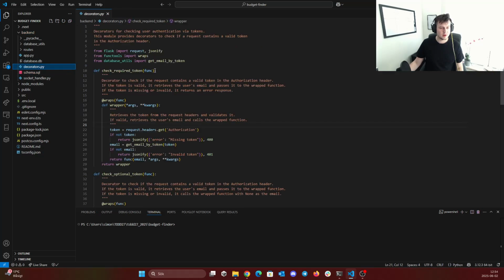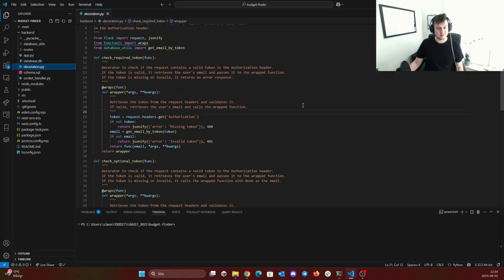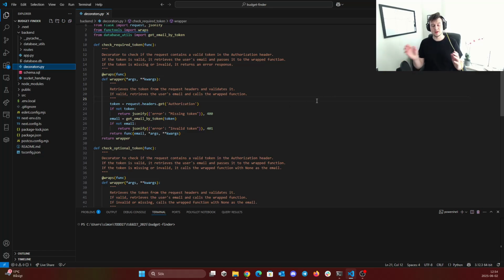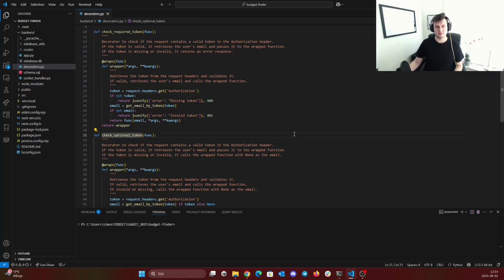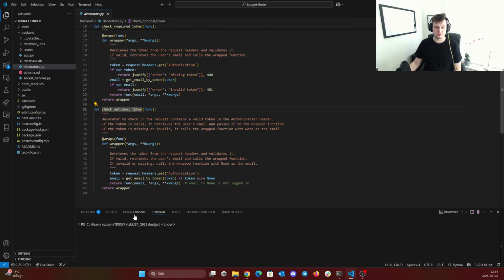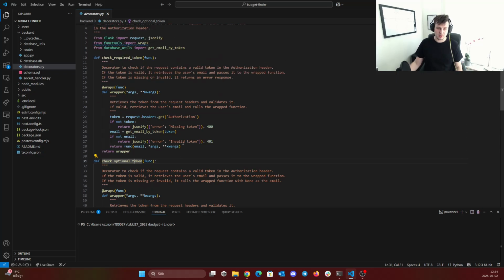The next part that can go quickly is the decorators, which are just created so I didn't have lots of repeated code, so everything that required a token didn't have these exact same lines. Instead I put a decorator, which made it nicer to look at. And optional token is for places where you can use a token, but it's optional. So it returns the actual email if there is a token, otherwise it returns none.